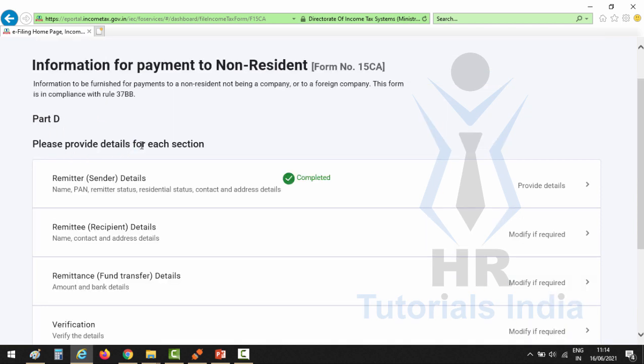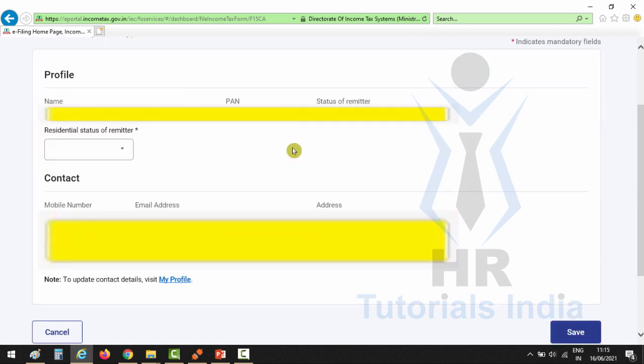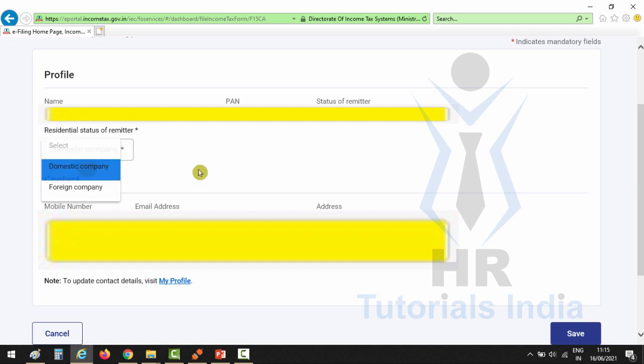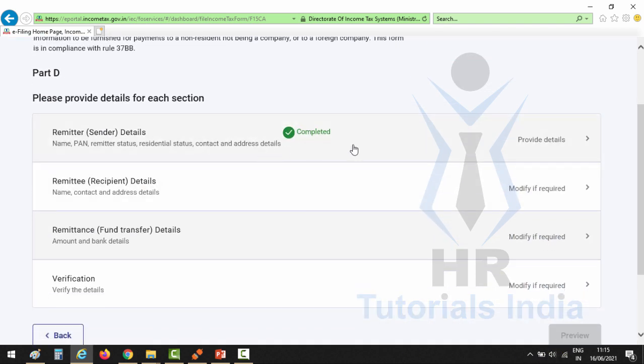Part D. Please provide details for each section. So these are the 1, 2, 3, 4 sections for which we need to provide the details, then proceed. First it is showing as completed because I have already filled in a few details. So let us check what other details are to be provided. Click on remitter sender details. Here it shows the details of the employer, and the resident status of the remitter is domestic. Then click on the save button. The first option is completed.